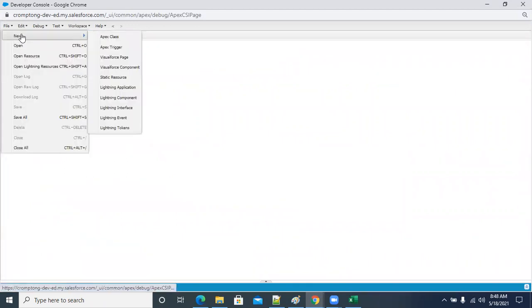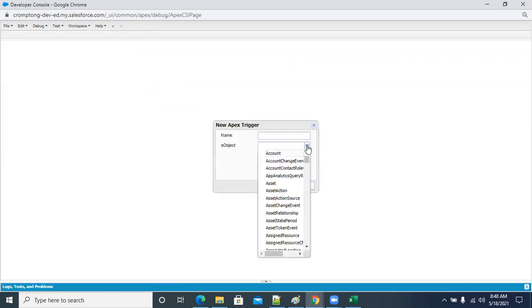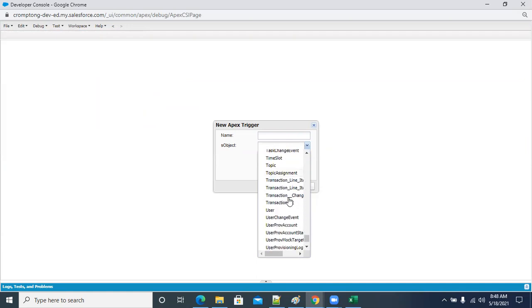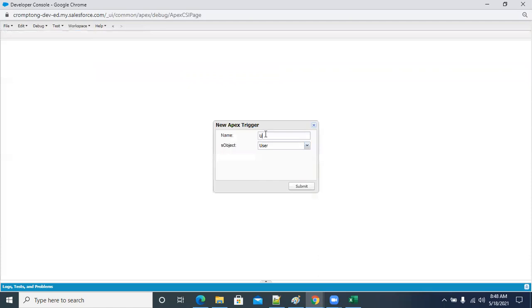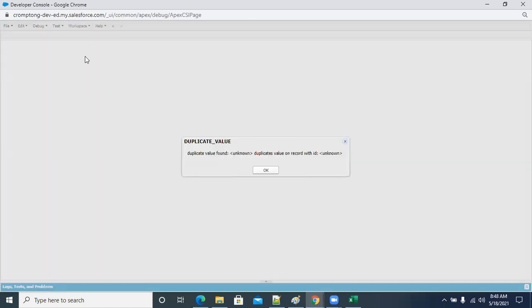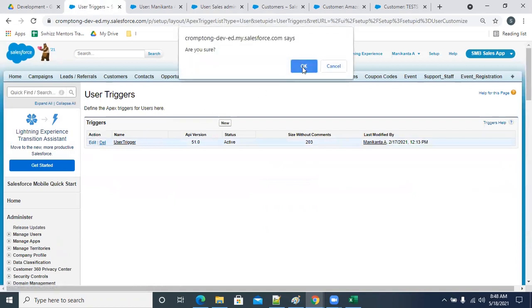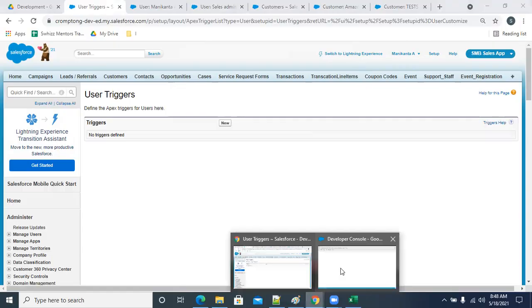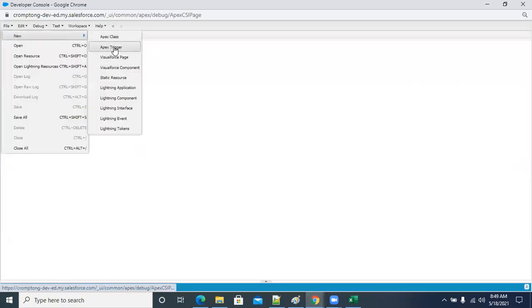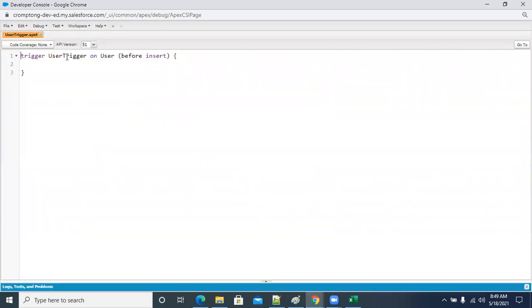Clicking on this option, clicking on new, I'll go with Apex trigger. Now Apex trigger on the user object. I will give it a name like user trigger. Okay, let me create. So now it is created: trigger user trigger on user object. And what is the event I have to give? Update.